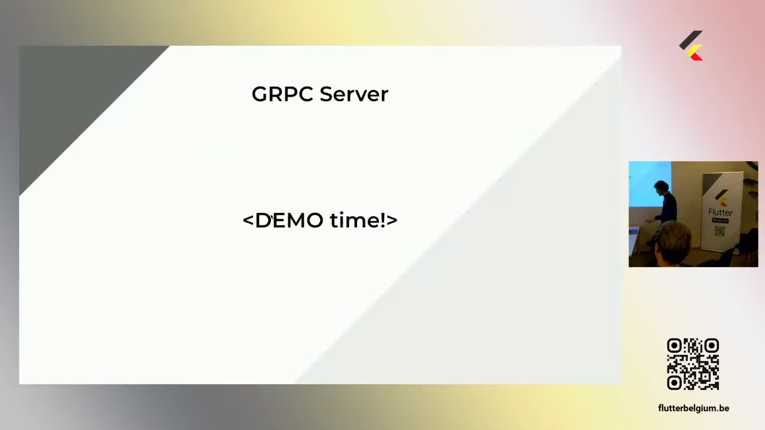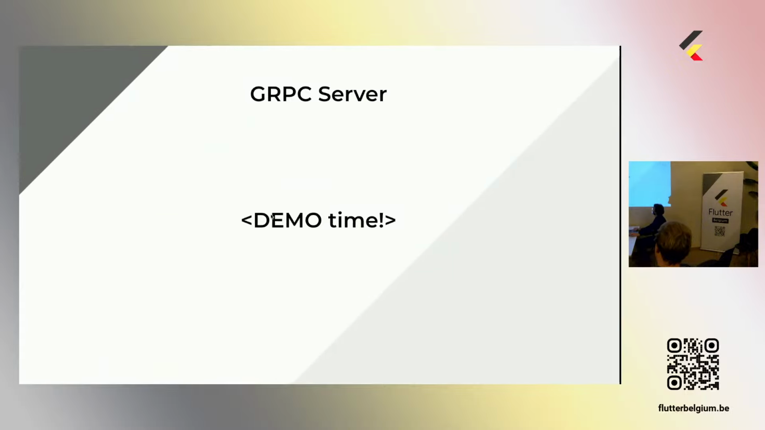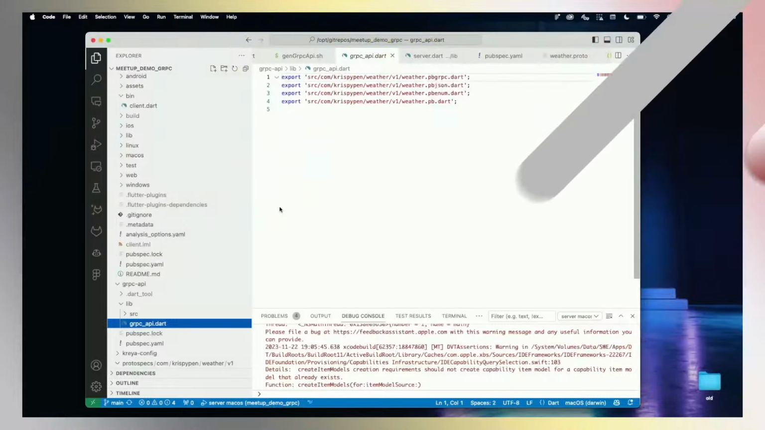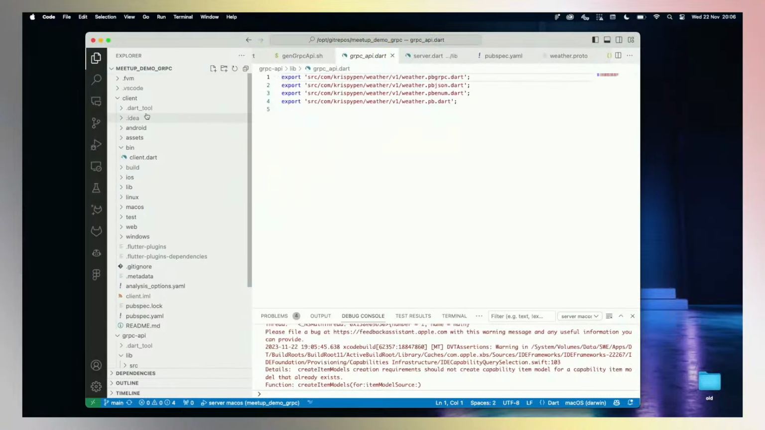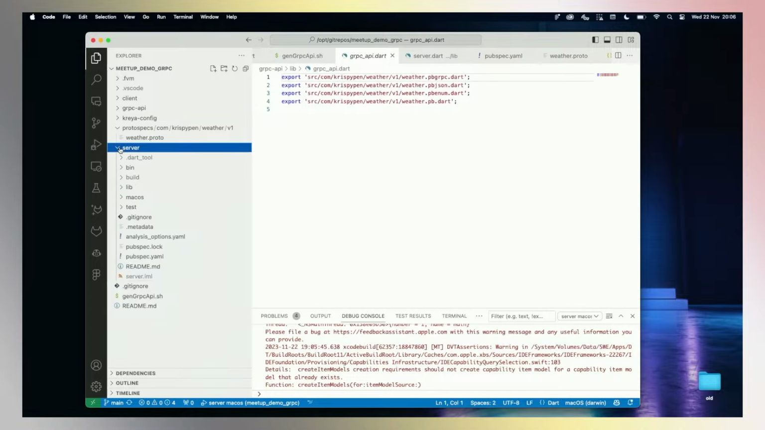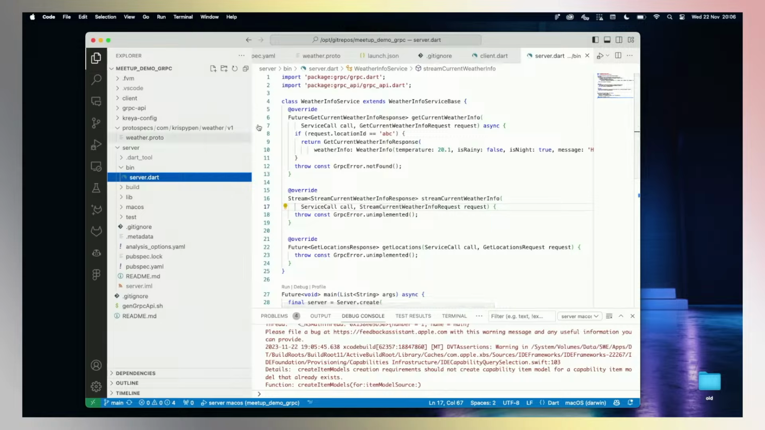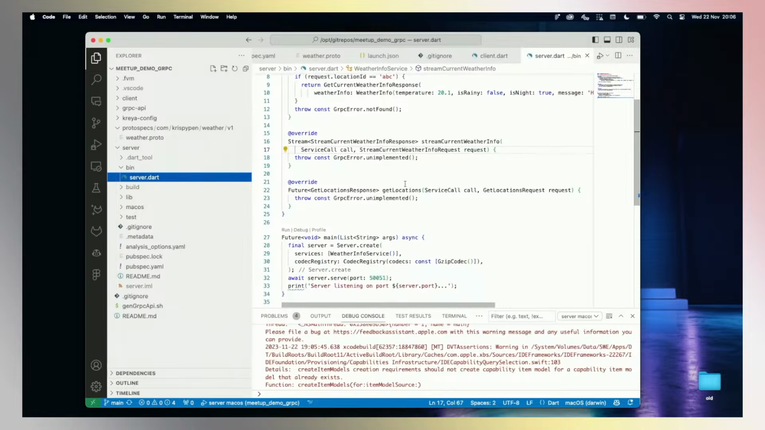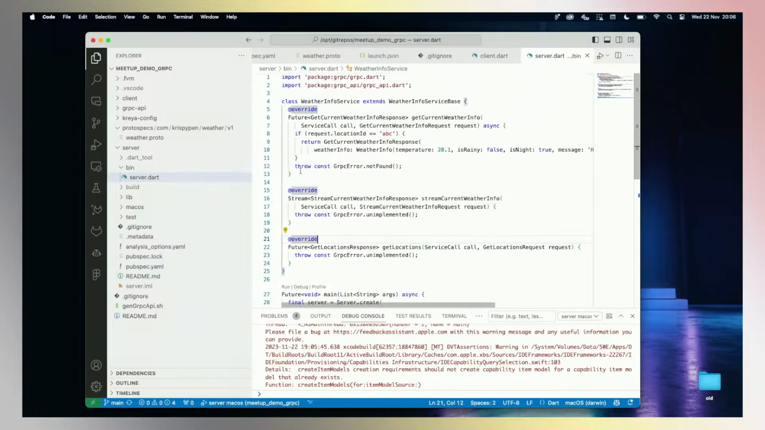Demo time, small demo time. All right, very briefly, this one, I created a repository. I also shared it on my GitHub account. The server here, for example, it's this one. I think it's almost the same as we saw in the slides. Let's run it.